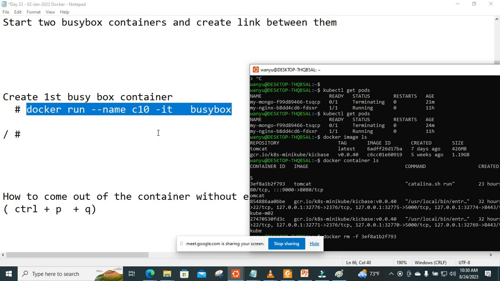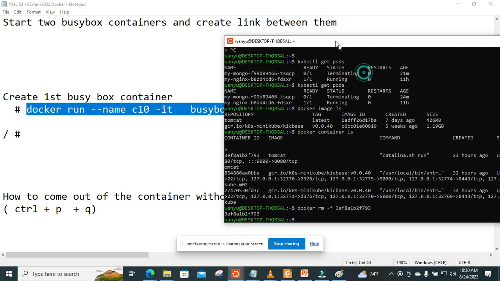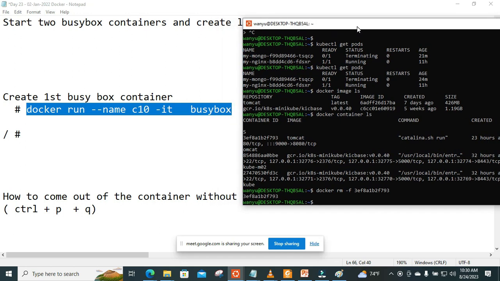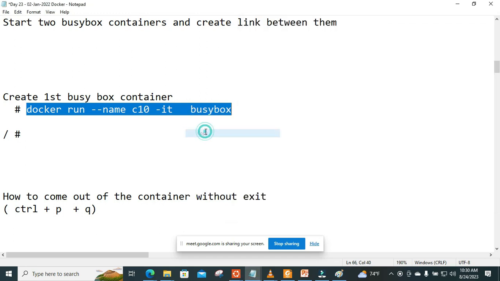When we run the container directly from Docker Hub, what will happen? Docker will tell us that it is not able to see this container locally, so it is going to search for it in Docker Hub. The name of the container is C10. We just give simple names for rapidity. So we run the command.